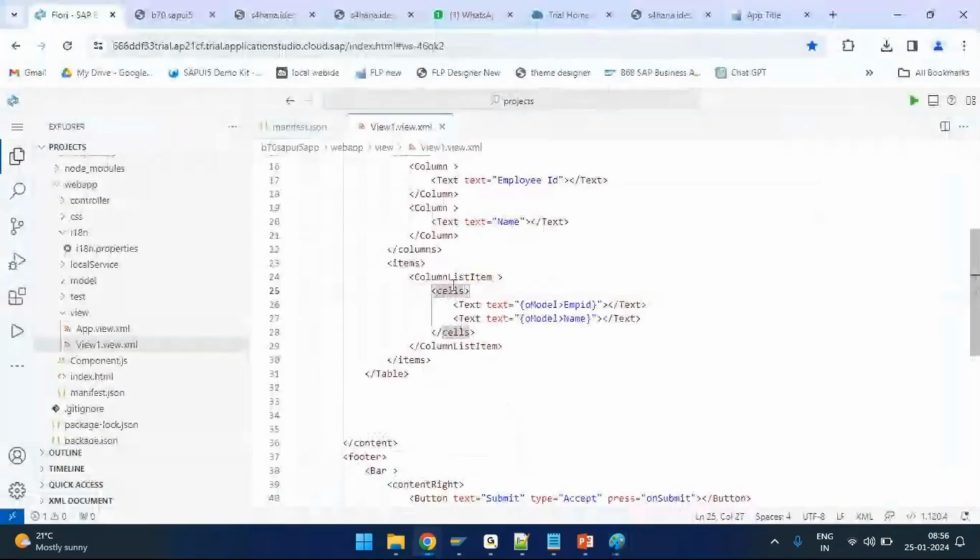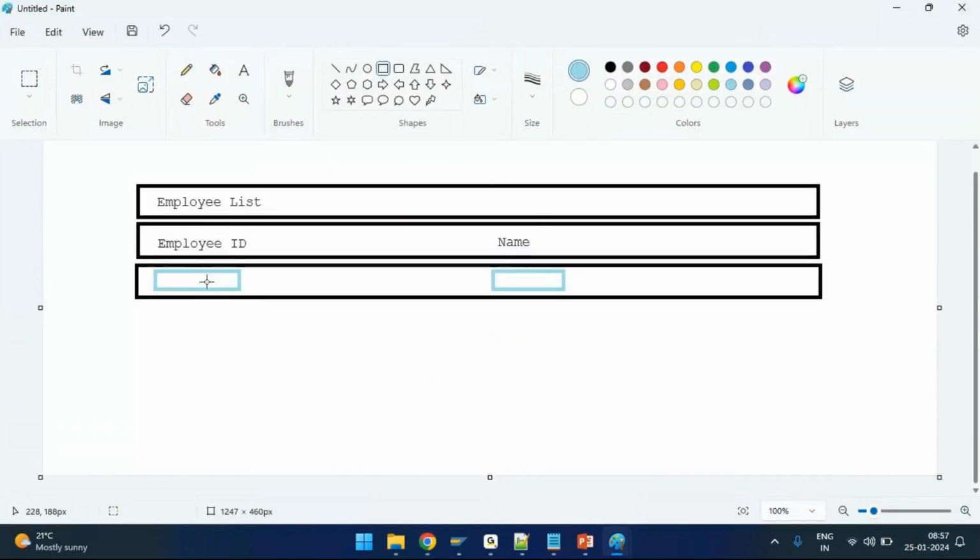See, first, column list item got executed. Column list item means an empty row. Inside the empty row, there is always a subpart called cells. And what is cells? Cells means the cells under each column. For each column, there will be a cells area. Under employee ID, there is a cells area. Under name, there is a cells area. That is just an area. You can't see it with your eyes.